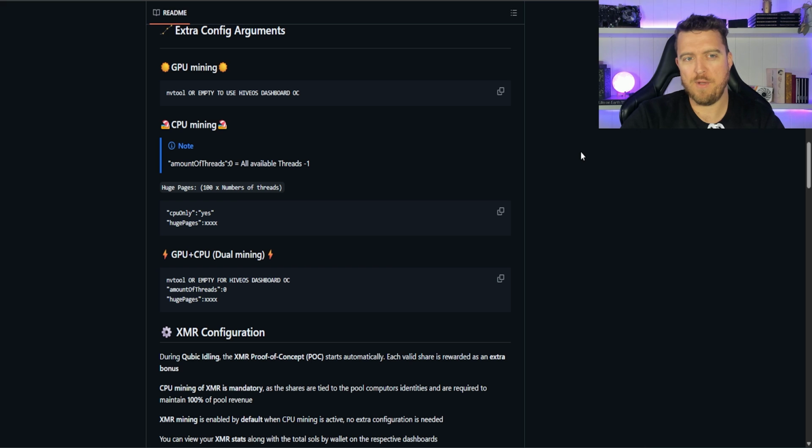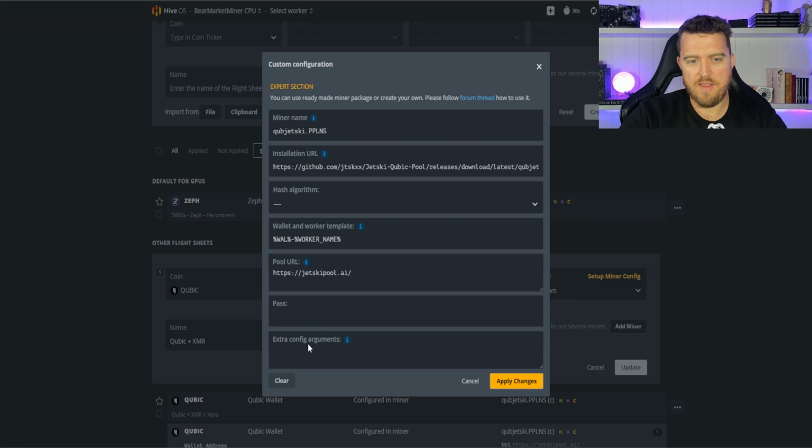Moving on to CPU mining only now. It's all really, really easy to read in here. So we're just gonna go through it so you can see as well. So for the CPU mining only, as we can see, the amount of threads with the score of 0 is all available threads minus 1. So I would just let that do its thing. You'd copy that command and then you would simply paste it in here.